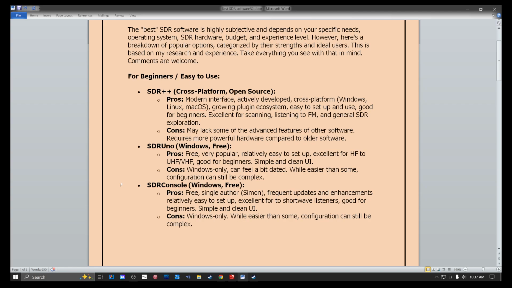Next one, which is the one I used most often because I have the SDR Play products, which I love. For instance, the RSP Duo. That is SDR Uno. There's a newer version called SDR Control, I think, or Console, and I really don't like it. It doesn't have all the features that the old SDR Uno has. They will eventually. But SDR Uno, pros: free, very popular, relatively easy to set up. There's a lot of tweaking, though, to get it to do exactly what you want.